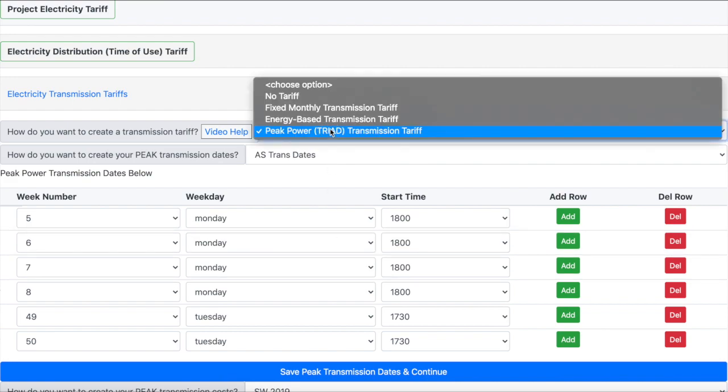But again, just to confirm, you can do it on an energy basis, you can do it on a fixed monthly basis, or again, it may be bundled up in another part of your tariff, and so just choose no tariff and move on.